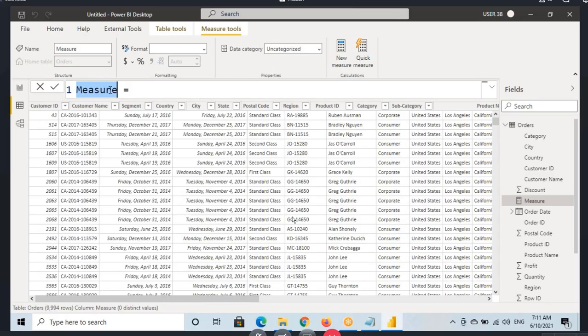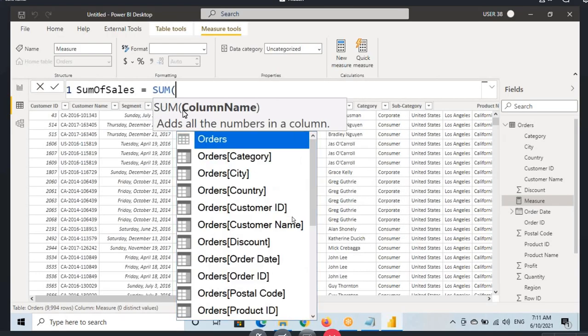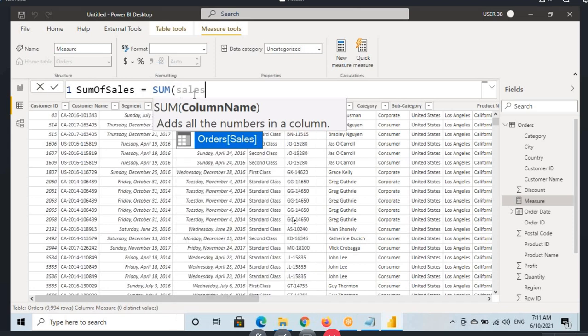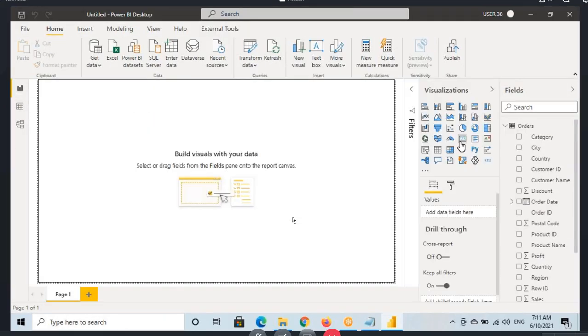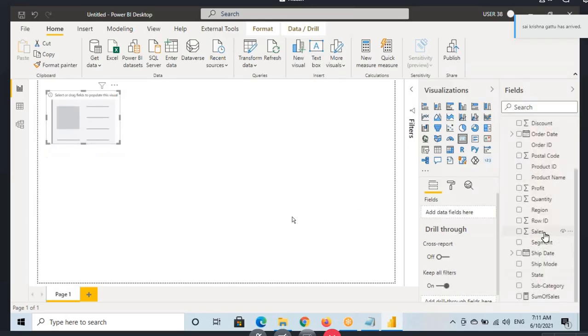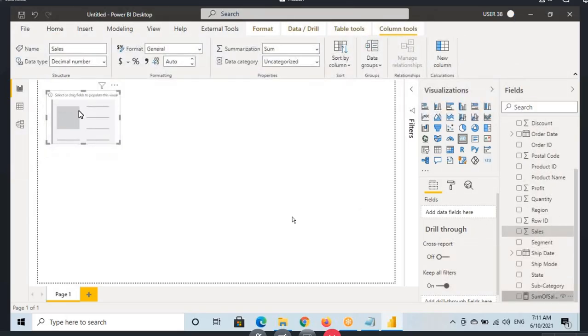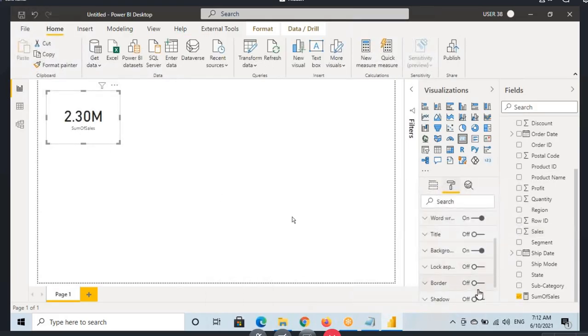I'll give the measure name as sum of sales. I can give any name. After the equal sign, I'll take the SUM function and pass the column name. The SUM function will add all the numbers in a column. I can pass the sales column name, which will give sum of sales, guys. Just drag this, and it will show the complete sum of sales, which is 2.3 million, guys.